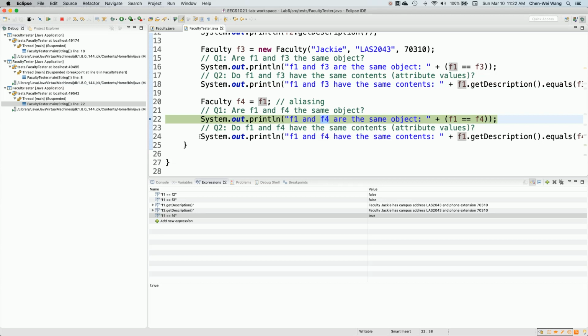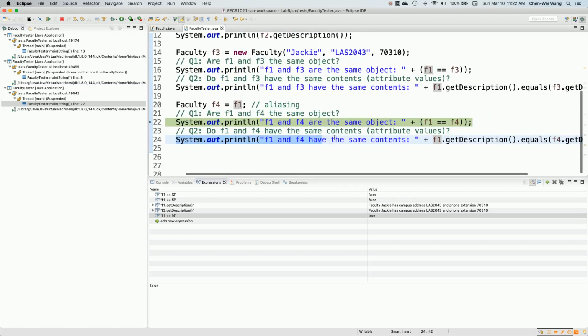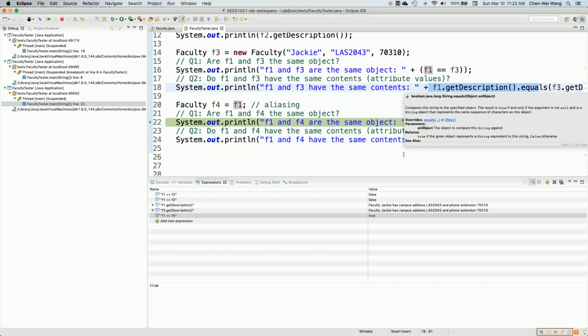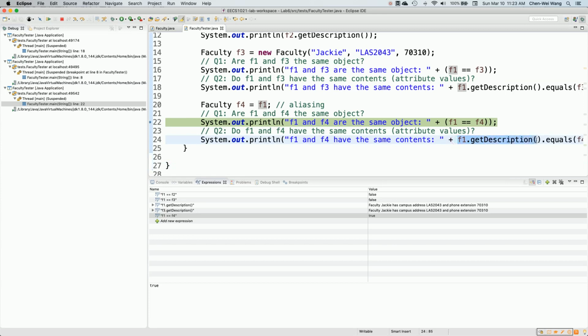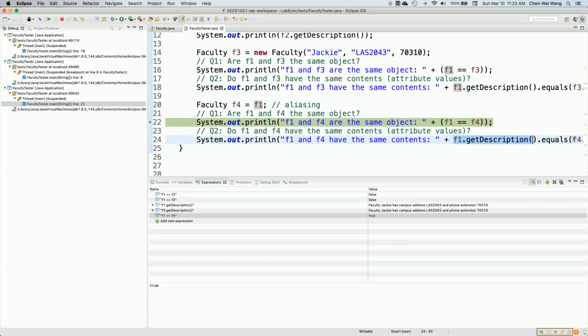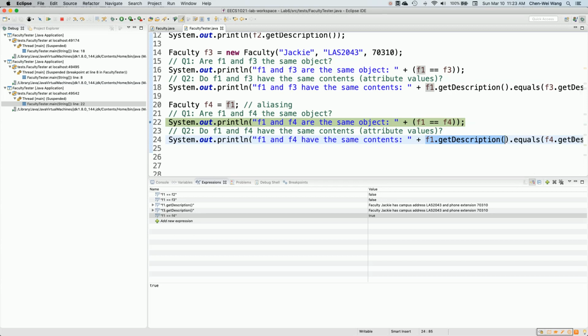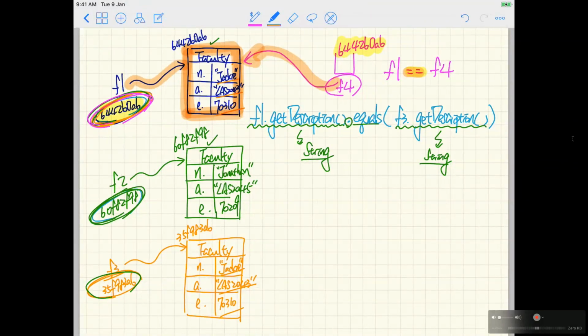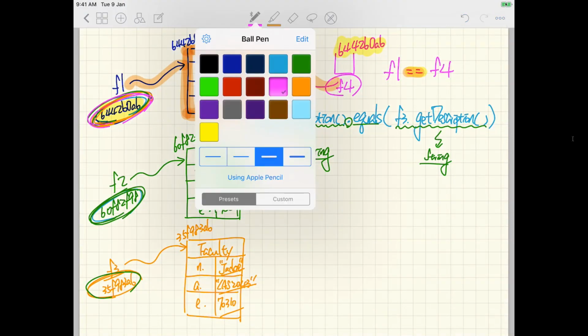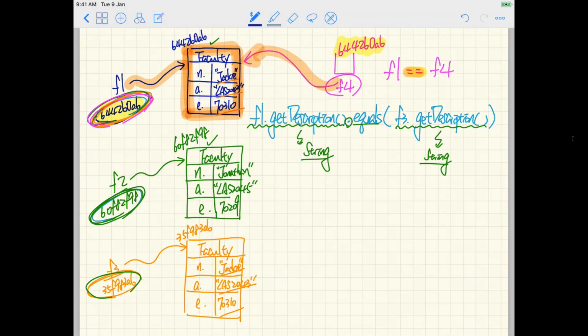Finally, if we ask about this here, whether F1 and F4 have the same contents, it's really the same comparison we were trying to do in the previous comparison over here. Given that F1 and F4 refer to the same object, whether they produce the same description should be a no-brainer. They should, because we are basically asking, even though I'll trace it together with you, F1.getDescription over here versus F4.getDescription.